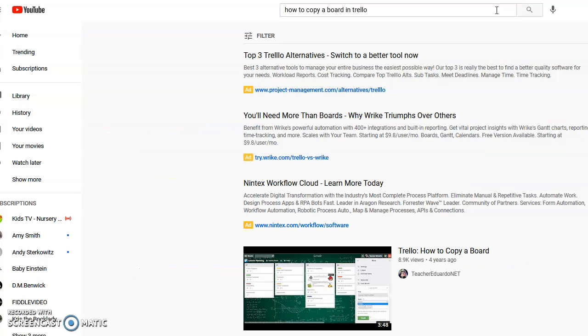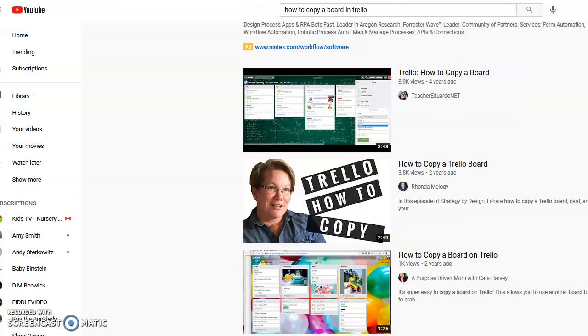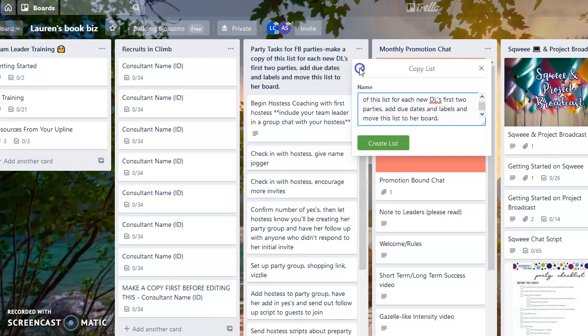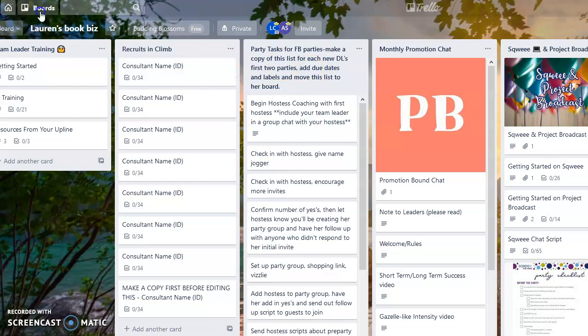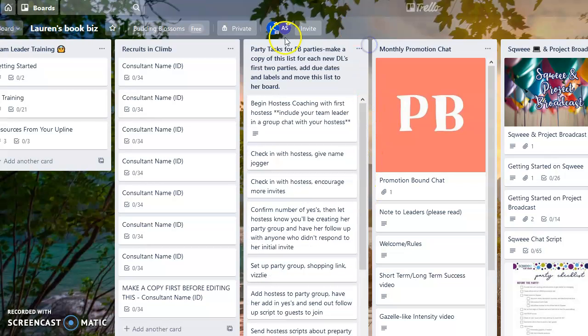And then I hit enter, and you'll find all kinds of how to copy a Trello board, how to copy a board on Trello, and you're going to find copy move list boards. You're going to watch a 5-minute video and you're going to understand it. So I forget. So anyway, you would copy this whole thing. I'm afraid to do it right here. Over onto your new DL's whole board, which is over here. And first 2 parties, and add due dates and labels. I think this is awesome. I haven't gone and tweaked this one much yet, but how cool would that be to put it right over on her board, assign her due dates, and then technically you can click on her board.